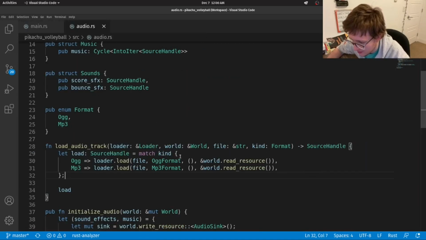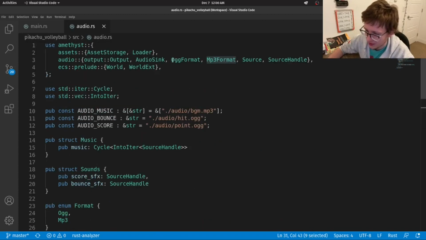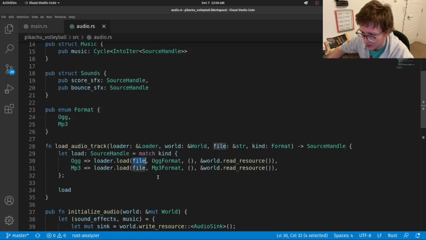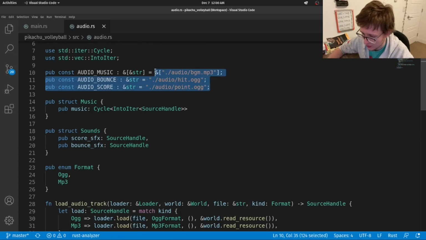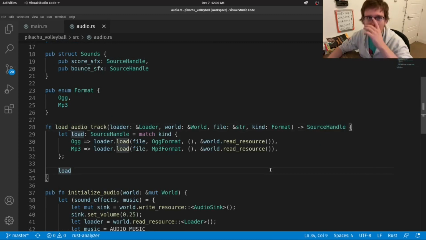Let me minimize this. So in here, depending on the kind or the format of the file, we load a different loader with OGG or MP3 formats. All these are provided by Amethyst. Then we load the file in relation to the path, right? With that, we then return the source handle, which is that useful construct to avoid deep cloning and all that.